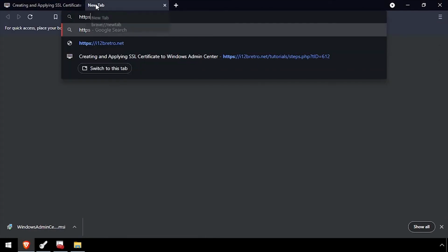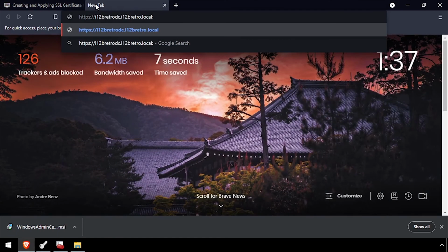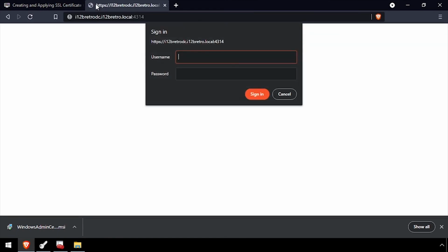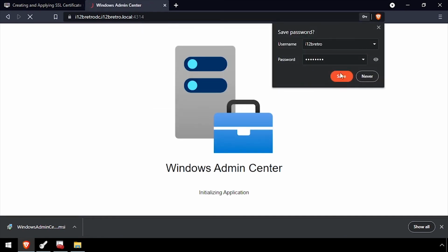Back in the web browser, navigate to the DNS name of the host, :4314. Authenticate with valid Windows credentials. We now have Windows Admin Center running with our self-signed SSL certificate.